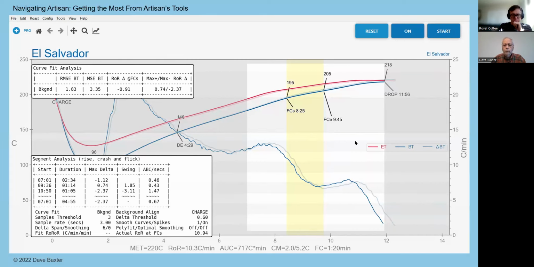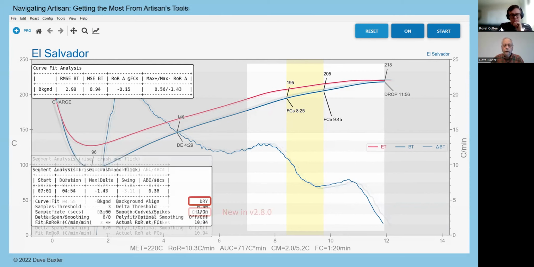Pretty good. These two curves seem like they're tracking each other pretty well. And new in version 2.80, we tell you what the background alignment is when you're making a comparison to the background, because remember, your backgrounds can be aligned on the roast events, and that will definitely impact the analyzer's results. And here I've gone and changed the alignment from charge to dry. And what you notice is that our ABC per seconds has dropped pretty dramatically to 0.36.